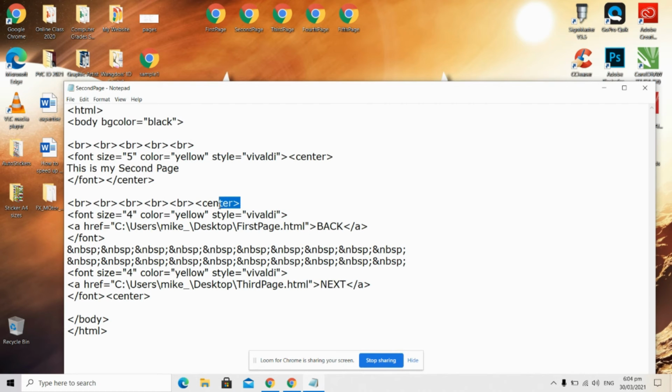So, isa lang ilagay nyo center guys. Kung nag-open kayo ng center dito, pwede rin isa lang ang font nyo. Kung same lang din ang font ng back and next, pwede na kayong hindi maglagay ng font dito. I-delete nyo lang yan. Okay, again, kung iisa lang ang font ng next and back nyo, pwede nyo nang erase itong font dito. Okay.